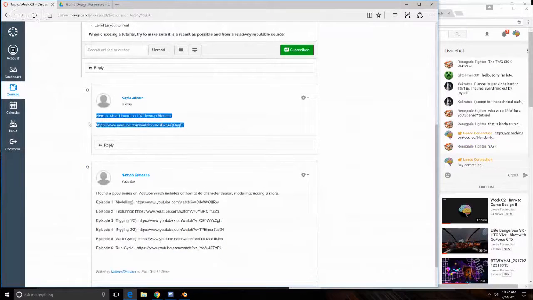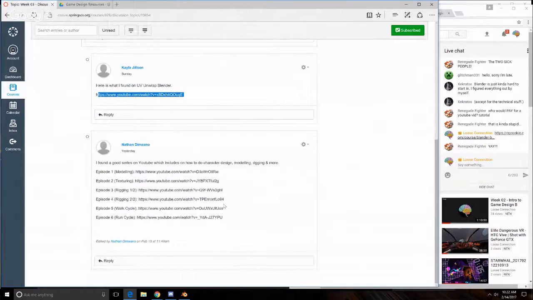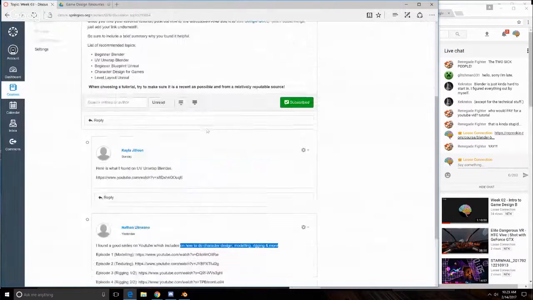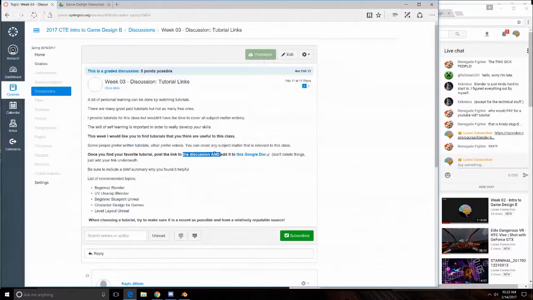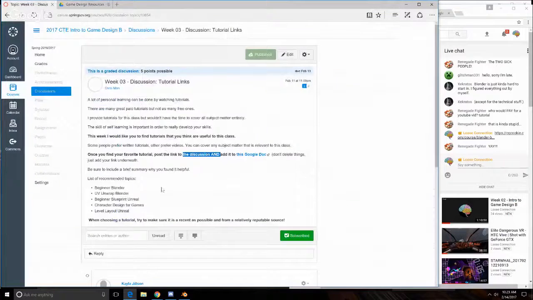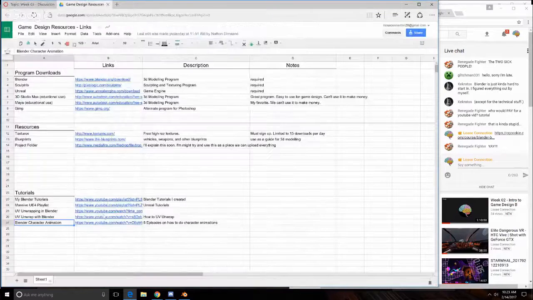Okay, so Kayla found one on UV unwrapping. Nathan found some cool ones here. Oh, character design, modeling, rigging. It looks like they didn't do what I asked though, so post it to the discussion and add it to the doc, okay? Oh wait, no, he did. That's one. Oh, and she did too. All right, so just post your name next to it so I know.